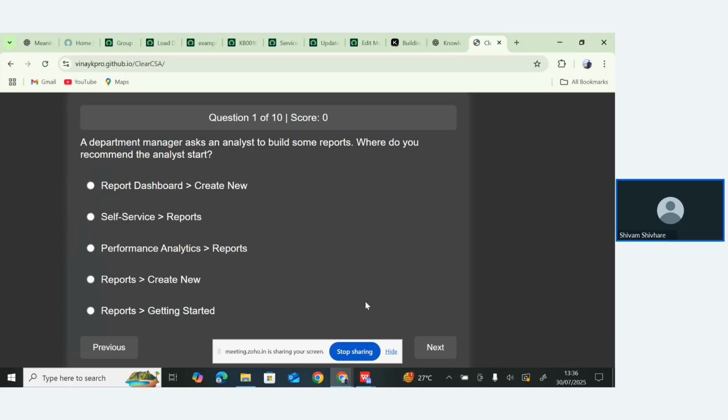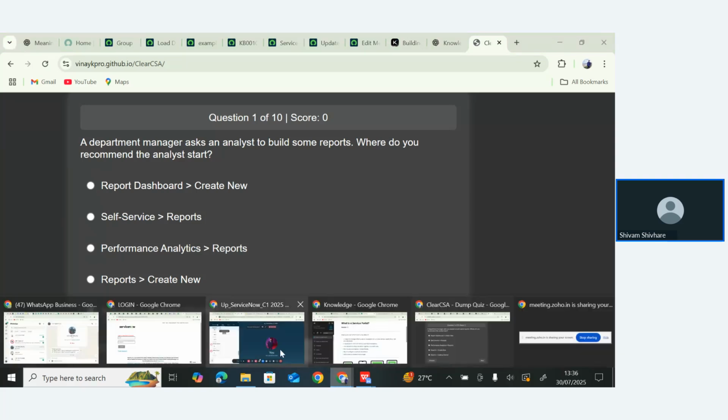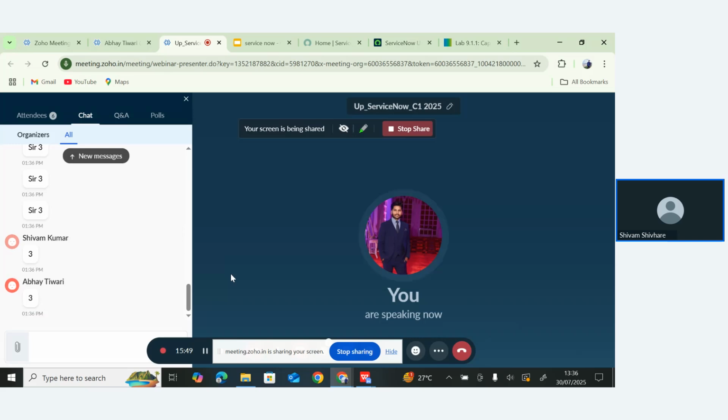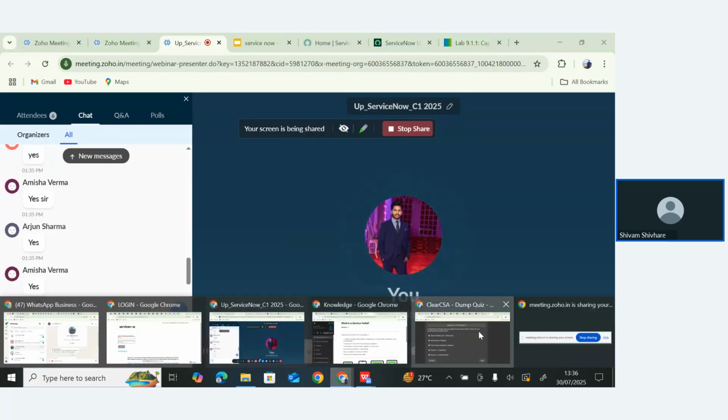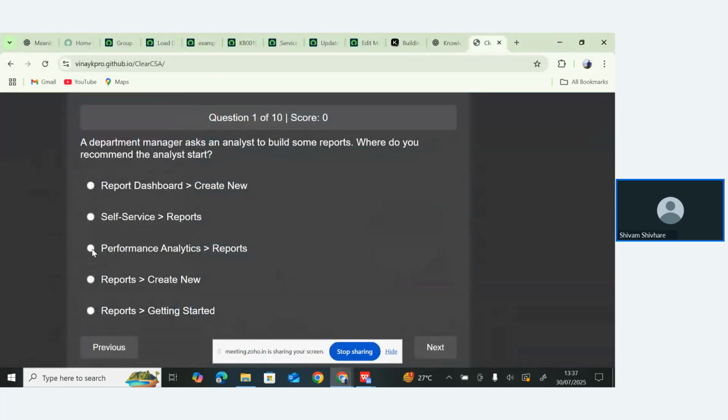A department manager asks an analyst to build some reports. Where do you recommend the analyst start? So how are you going to create a report? That is the question. If you are done with the CSA module, you should be able to answer this question. Answer three, sir, three. So you are already well prepared for this. Performance analytics reports. Sure. Let's check.